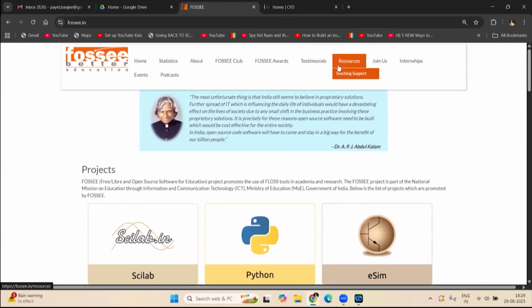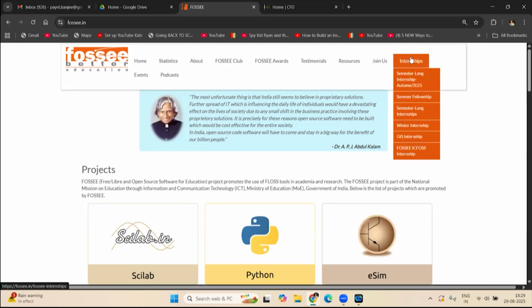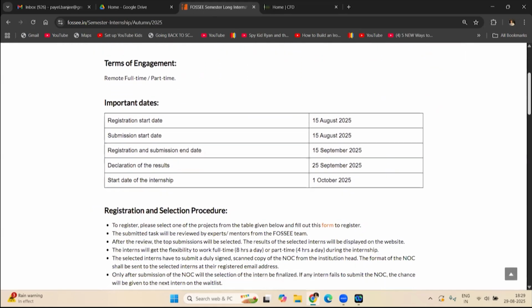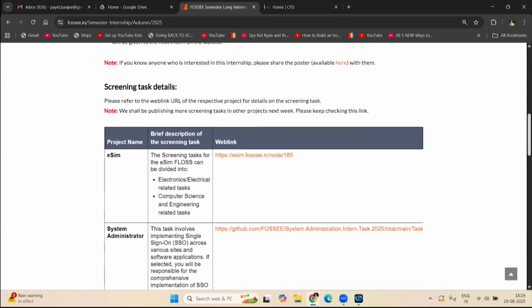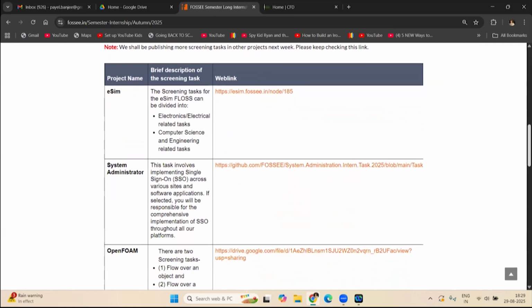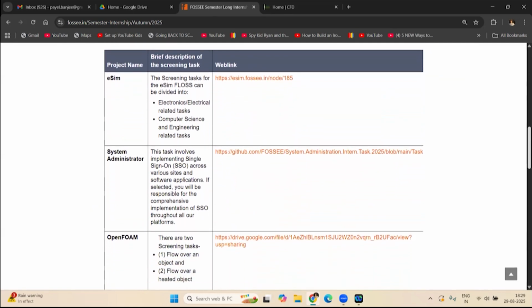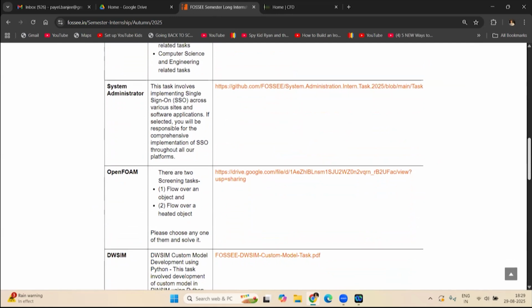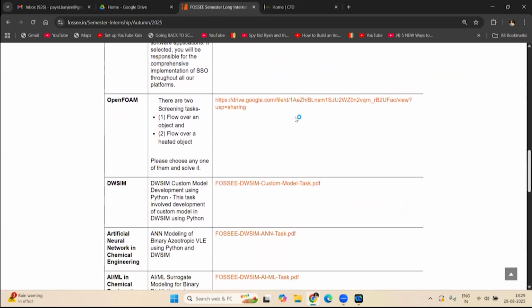Now let me show you how you can apply for the autumn internship. This is the tab, internships, semester long internship, autumn. We have floated many screening tasks for various other software other than OpenFOAM: for the eSIM team for electrical engineering, and system administrator for the core developmental part. OpenFOAM is here. You can just click on it and you will see the screening tasks. You'll have to attempt any one of them.